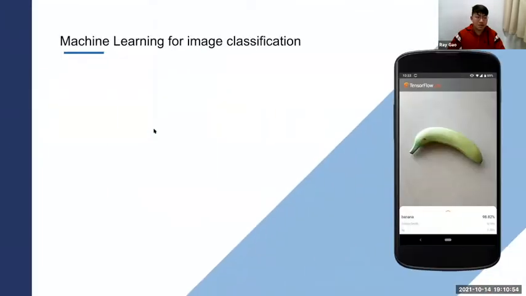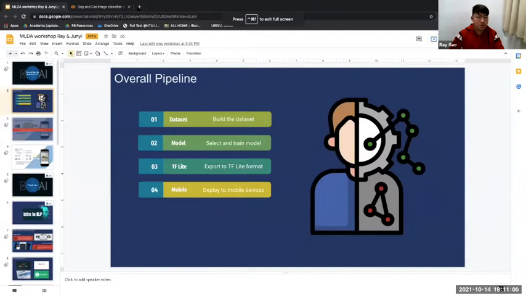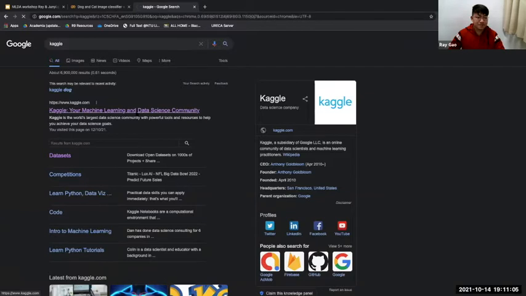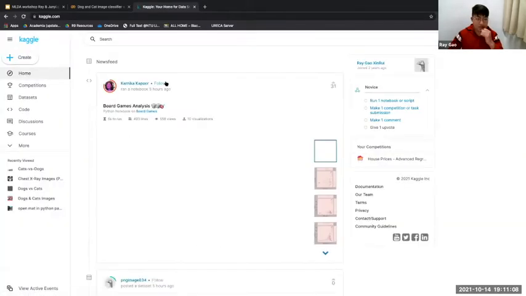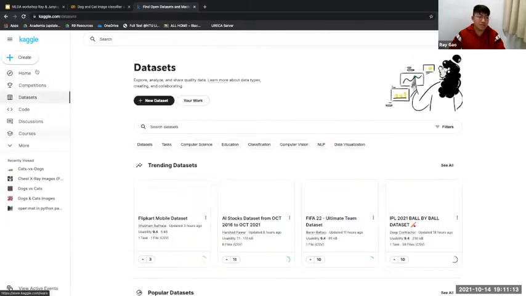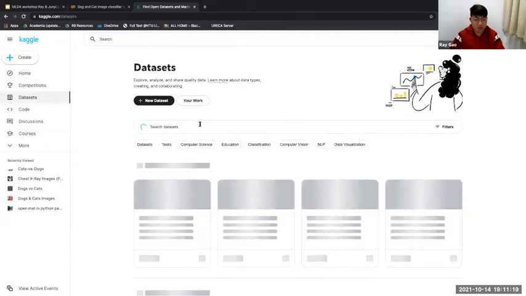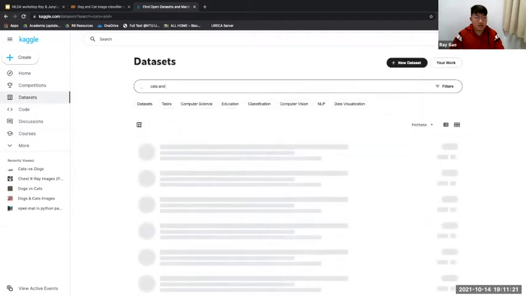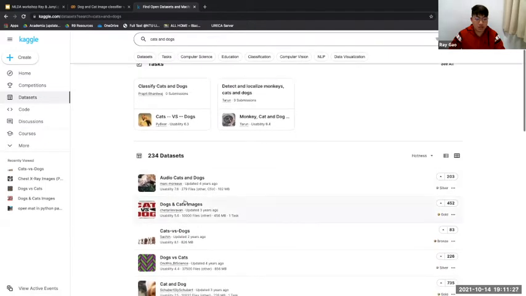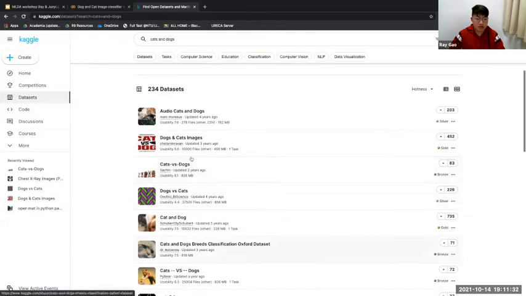One of my favorite websites to get a dataset is Kaggle. So let me go to Kaggle real quick. Yeah, your machine learning and data science community. Kaggle has a lot of free datasets, competitions, and things like that. But today we're just looking for datasets. So just press on datasets and we'll search maybe cats and dogs. And let's scroll down. There's a lot of them. Just pick any one you like actually. So maybe this one, I guess.